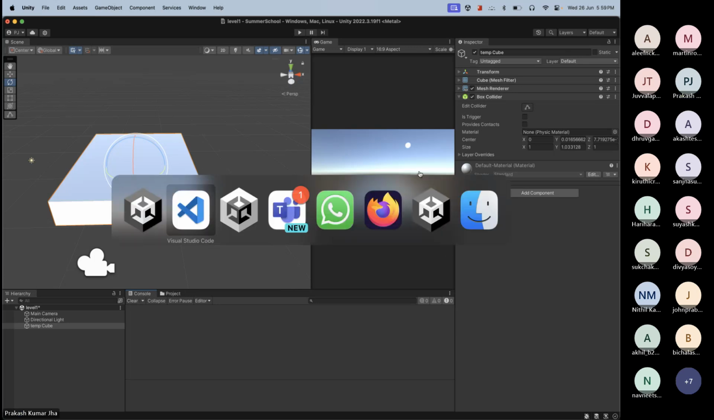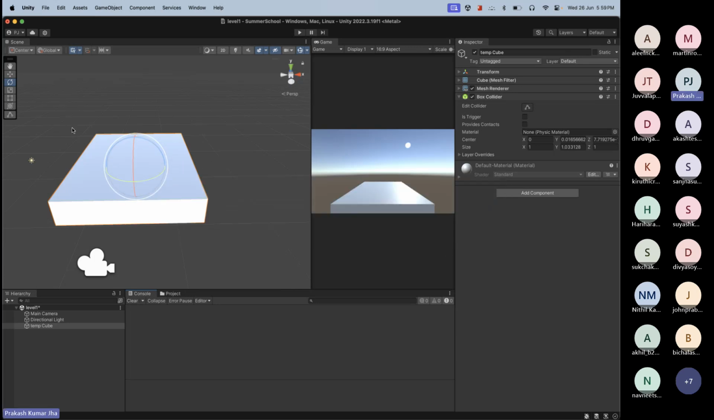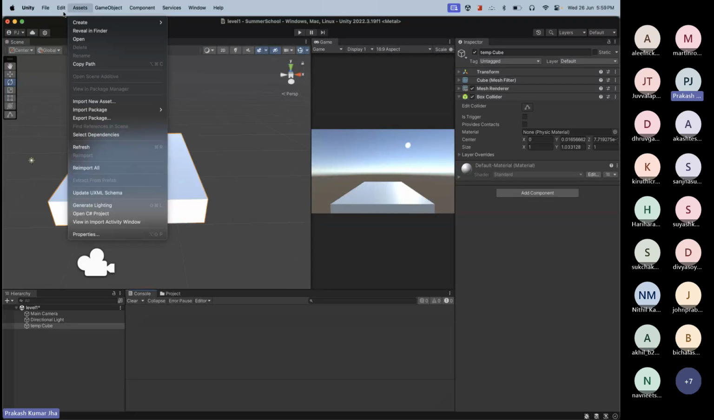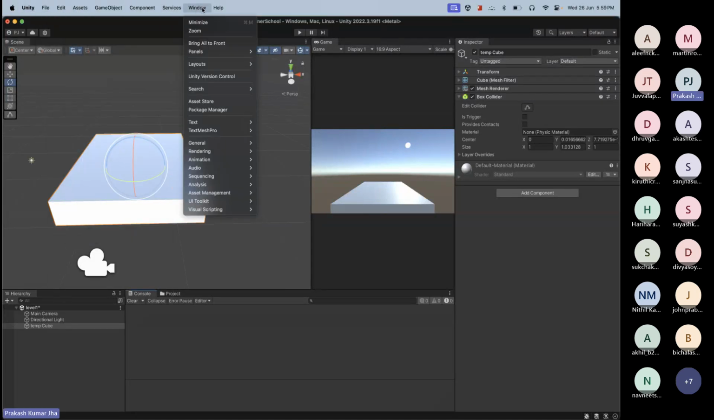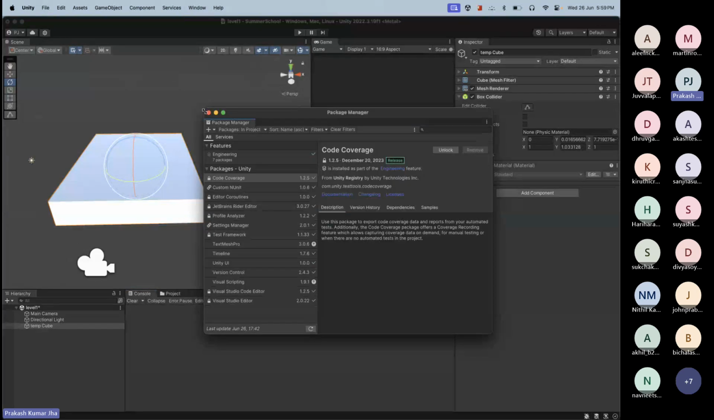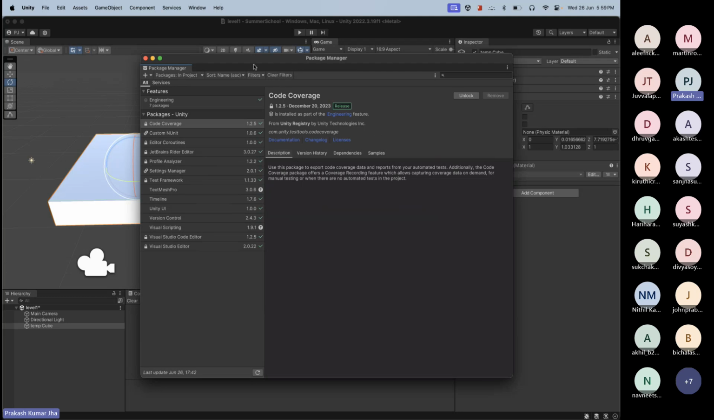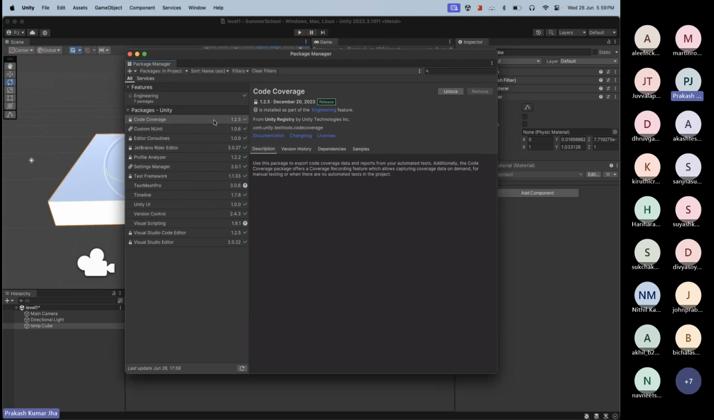So now I will teach you something about the package manager. If you see over at the top, you will see some options like this. There is a window option, which has a list of options over here. There will be an option named package manager. If you click on that and open it, you will be able to see some list over here.